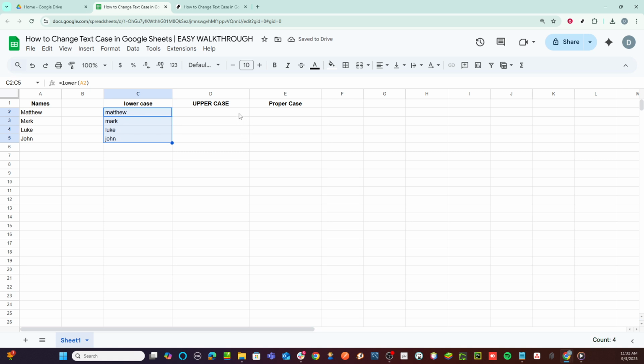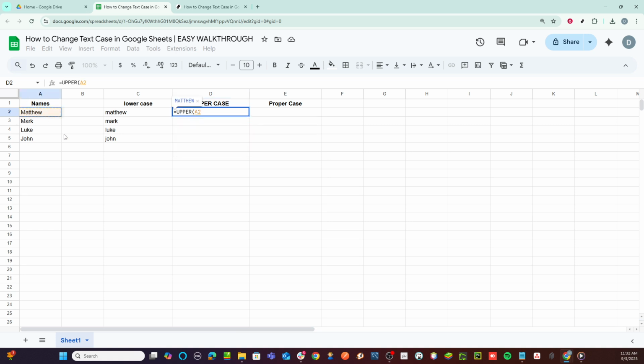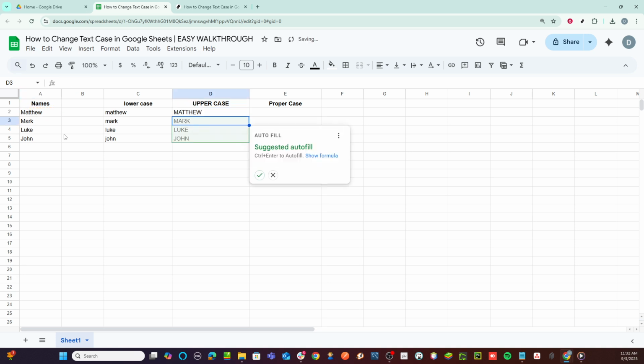Navigate to cell D2. Again, you'll need to type in a formula, but this time you'll use equals upper open parenthesis followed by the source cell, then close parenthesis. For example, equals upper open parenthesis A2 close parenthesis. Hit Enter, and your text will now be displayed in all uppercase letters. You can autofill the rest of the cells in column D in the same manner as before.